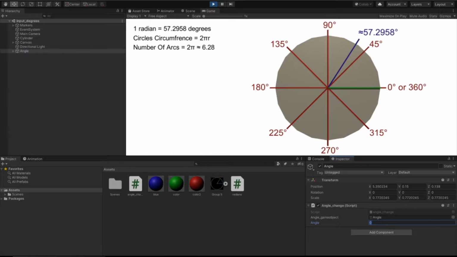Let's say 45. As you can see, these red lines are the markers of every 45: 45, 90, 135, 180, 225, 270, 315, and 360. Let's go to 45 for example. As you can see, it can change. We can even just move this around, just turn it around. As you can see, it turns based on that angle. Cool, right? That's pretty simple.